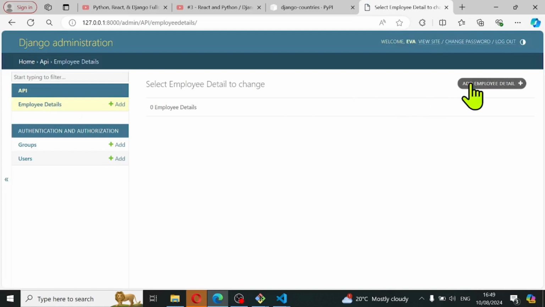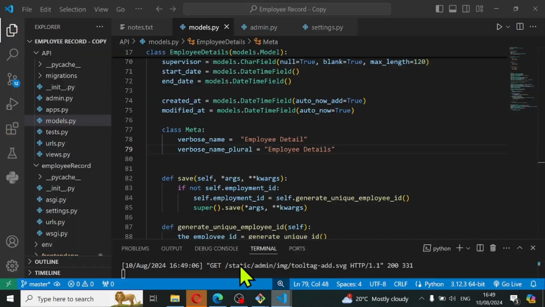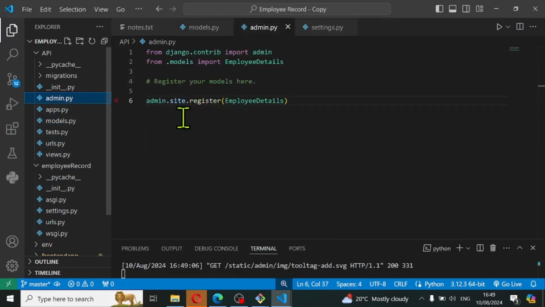So here we can add records, we can add new employee details, but then we don't have our departments here. We don't have the department model here because we did not register the department model in our admin.py file like we did with the employee detail. Now, go back to your code, go to your admin.py file. Here it is. We register the employee details model but not the other one.